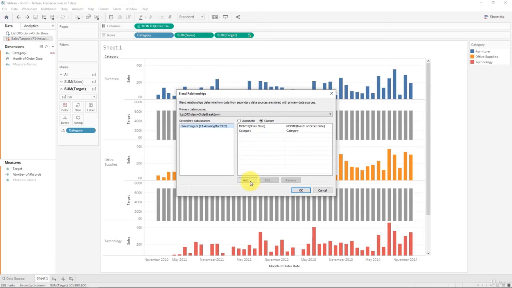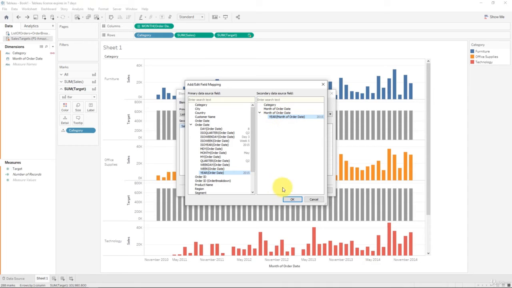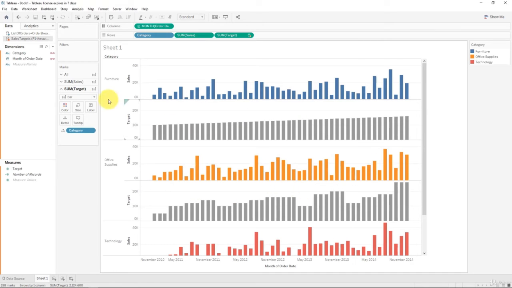But month is not just enough, because as you remember, these are categorical variables. We need to also take the one above month, which is year. So we have to make sure that the year is also included. Otherwise, we'll mix up different months from different years. So we'll take year of order date on this side, and here we'll also take year of order date. And if we click OK now, as you can see, there's a link, and now the targets have been adjusted, and as you can see, they're reflecting what is the reality.